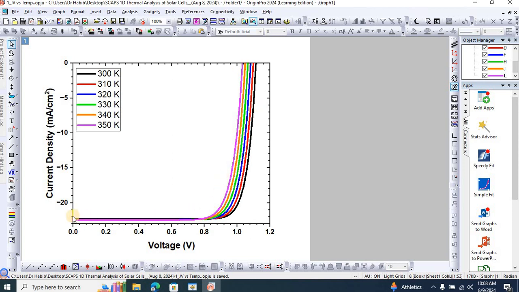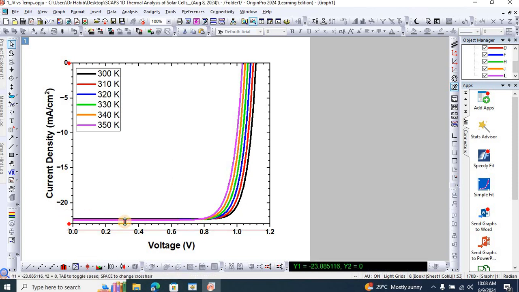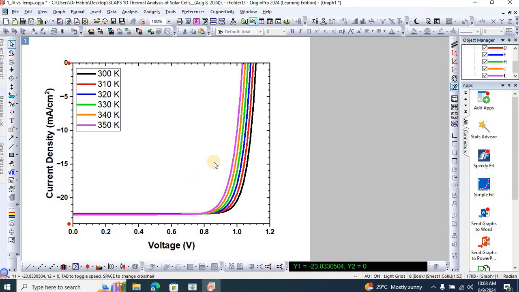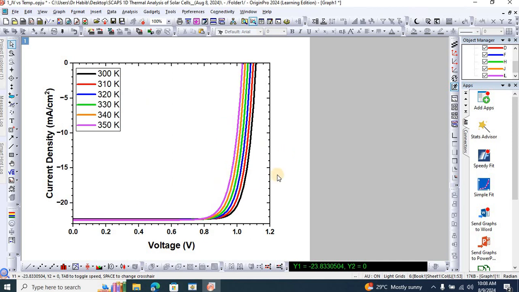If we zoom in on this scale, you can see a slight increase in the short circuit current density with increase in temperature, but this increase is not significant. I'm going to show you how much the current density changes slightly later in another figure. At this point, I'm going to save this figure.